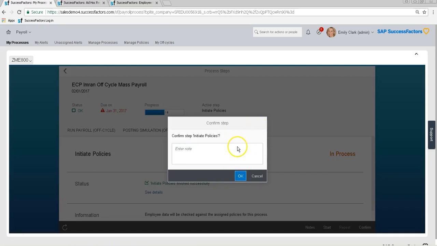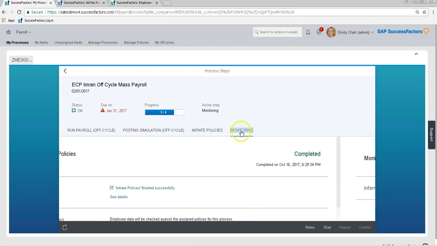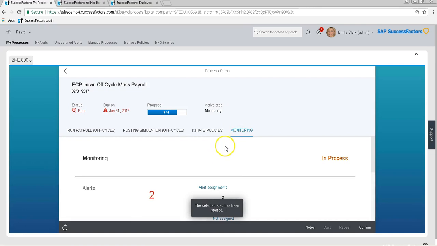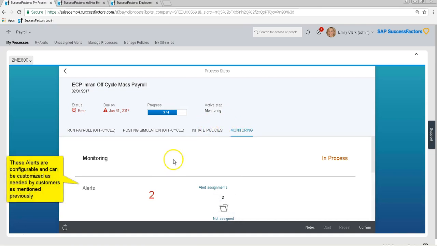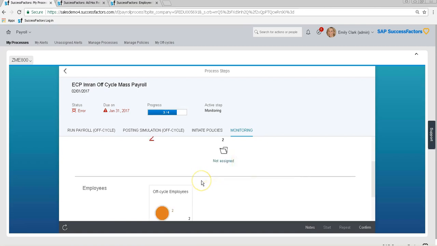And in the last step, I can actually have a user interface. It's the monitoring step. So I can click here, click start. And this is really the user interface to look into any alerts or KPIs that have come up from my off-cycle payroll. In this case, I have 2. And then I also have a KPI showing the pie chart of how many employees I have off-cycle. So I can see that 2 were picked up.